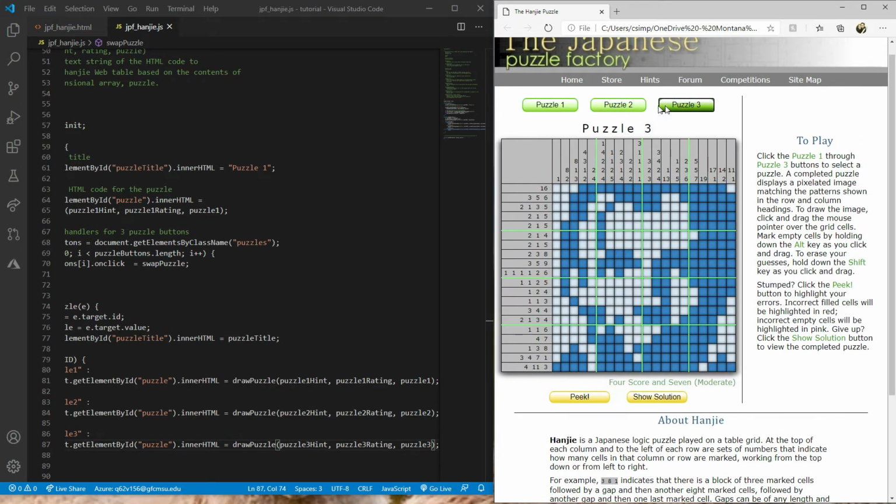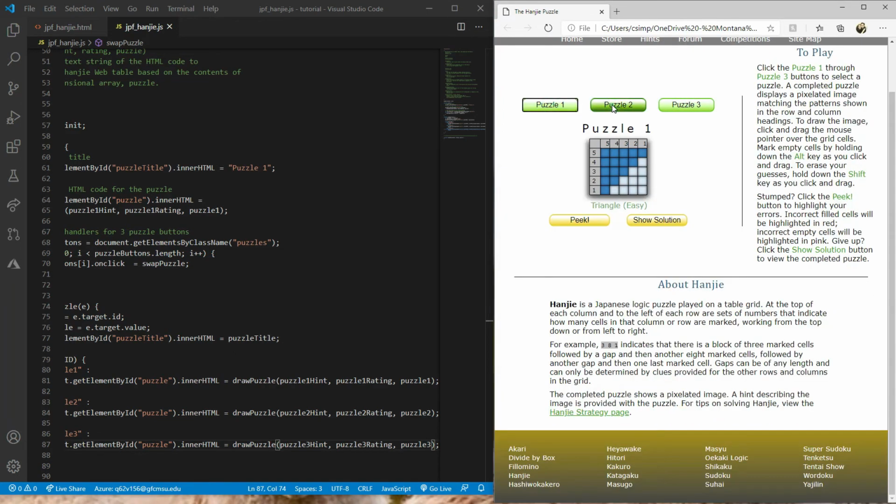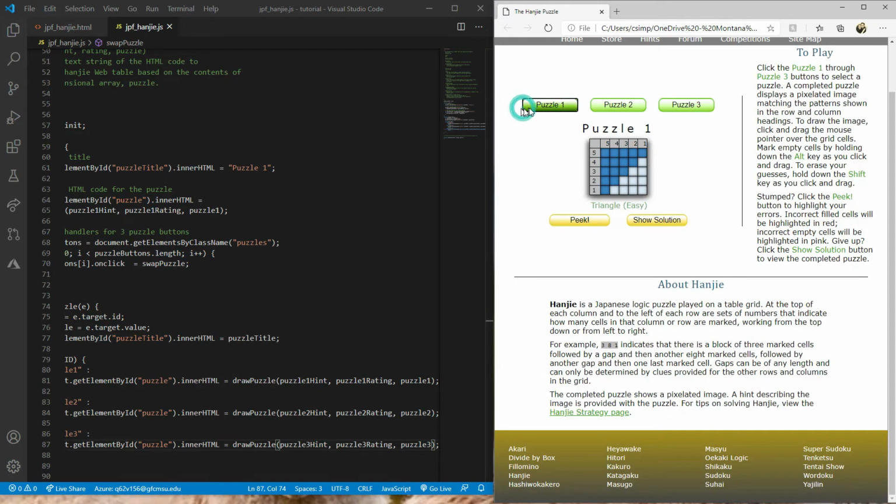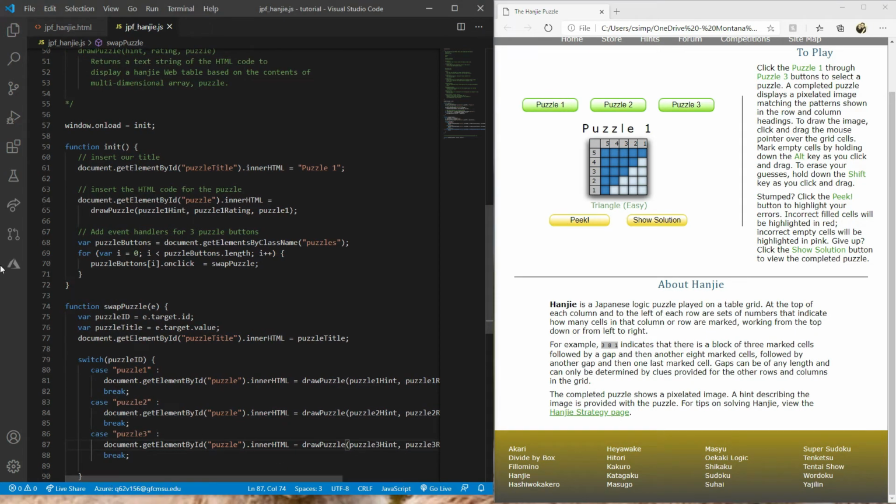Changes the puzzle. See how we can go back and forth? Because it's going to change, and you'll notice that it changed also the hint. This one says elementary, this one says moderate. Unfortunately, all of the puzzles are solved right now because we haven't actually written the code to do the game. That's part of the project.